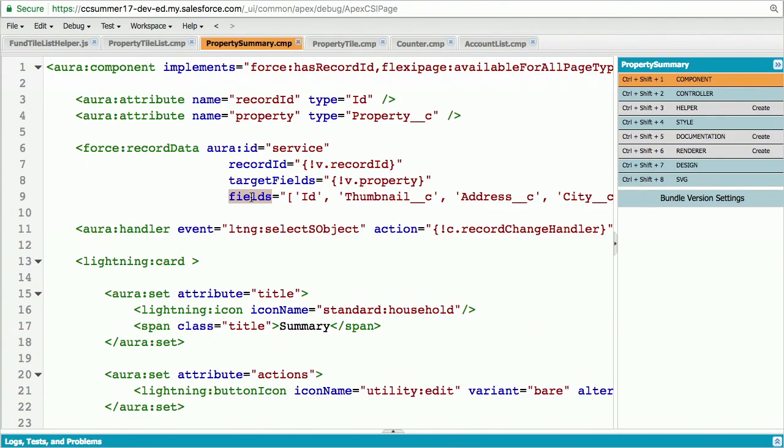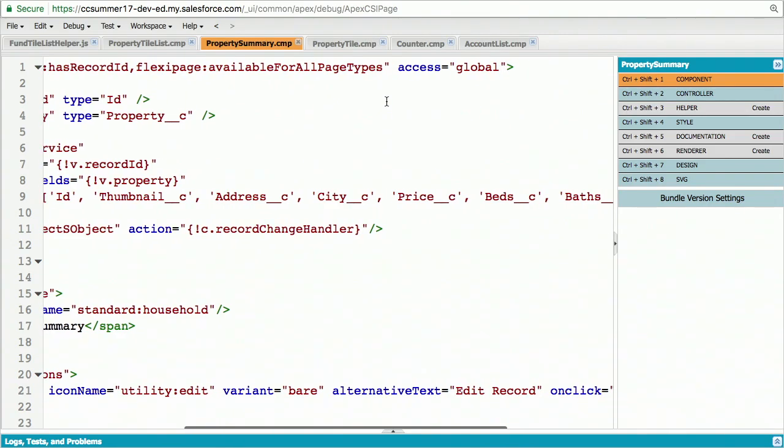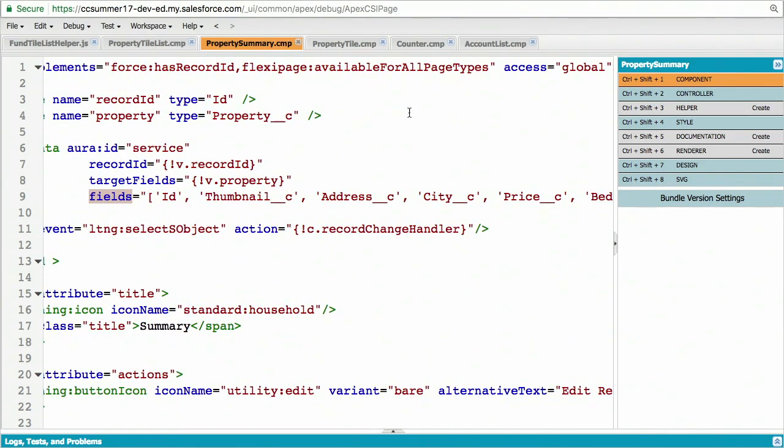Now, the nice thing about the data service is what? Is that there is no Apex call to write. Okay, that's all you have to do, and you're going to get that record. You're going to get these fields. There is, in fact, if you look at the top of my component, you see that there is no Apex controller here.